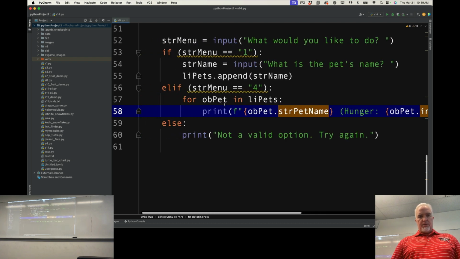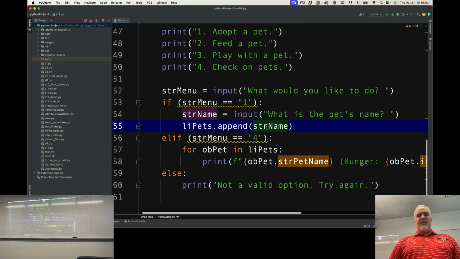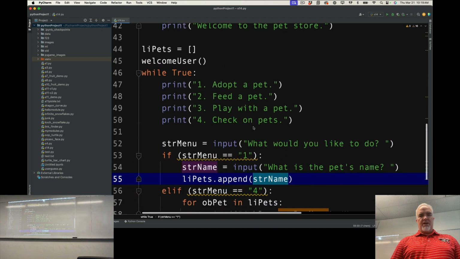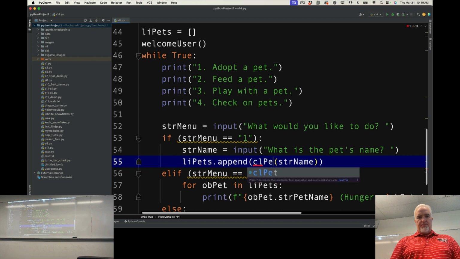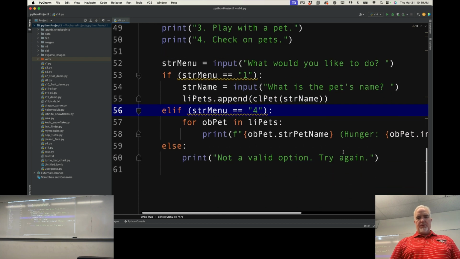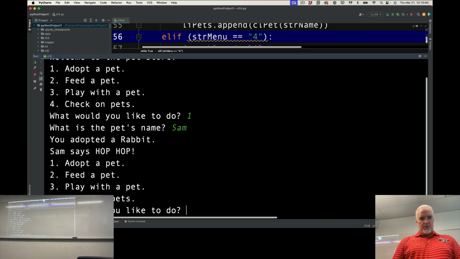Oh, ha! That's because I made a list of strings. I didn't instantiate the object here. Sorry, my bad, CL pet. And we're going to give it the name. That was my bad. So now this will work. Let's run this again. Adopt a pet. Sam. Oh, I adopted a rabbit. Sam says hop hop. That's good.